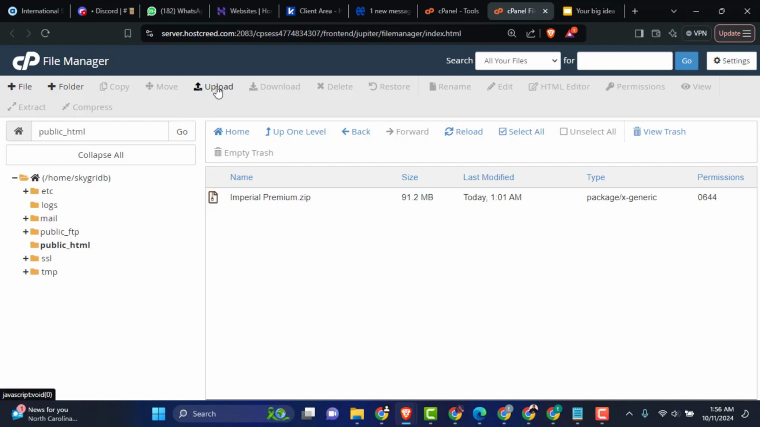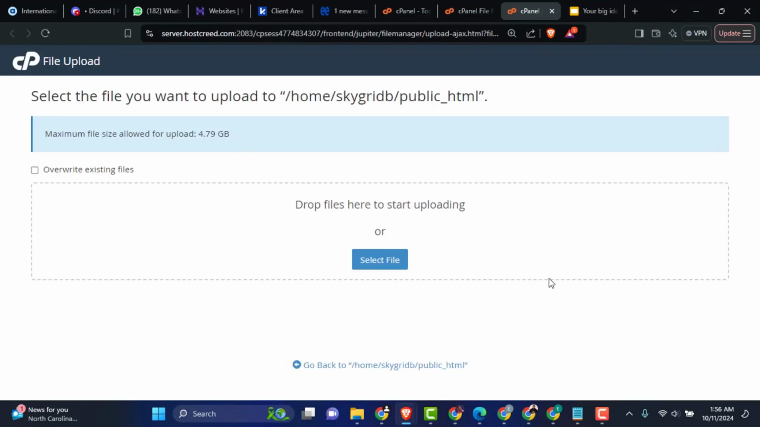Head over to this upload button right here. Just click on the upload button and you're going to drag and drop, or you can click this select file to select the script and it will start uploading automatically.